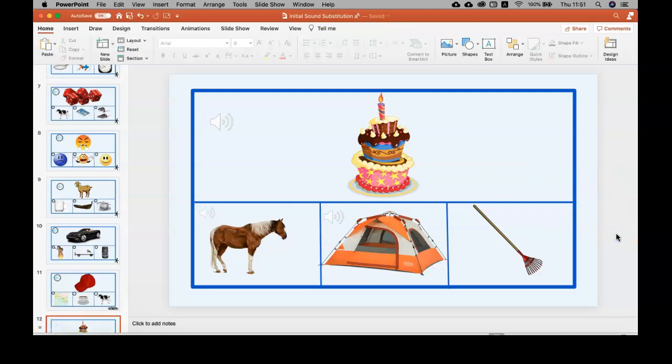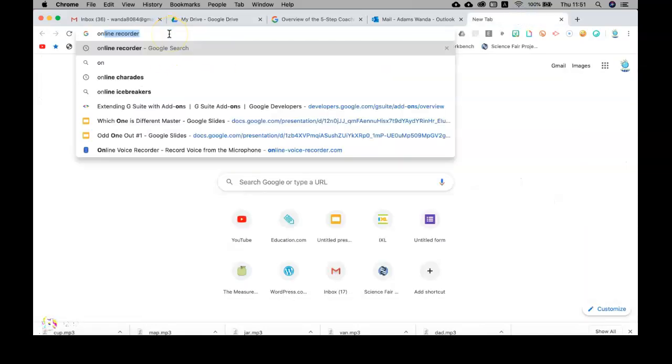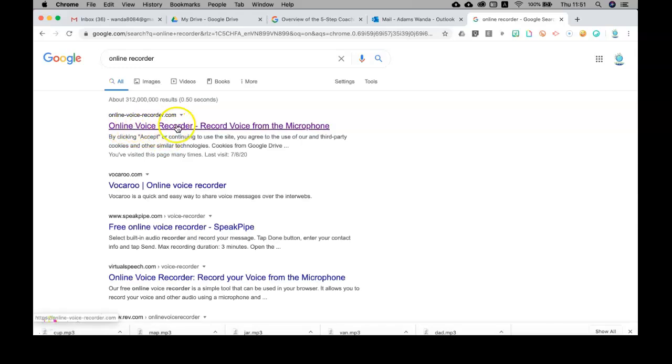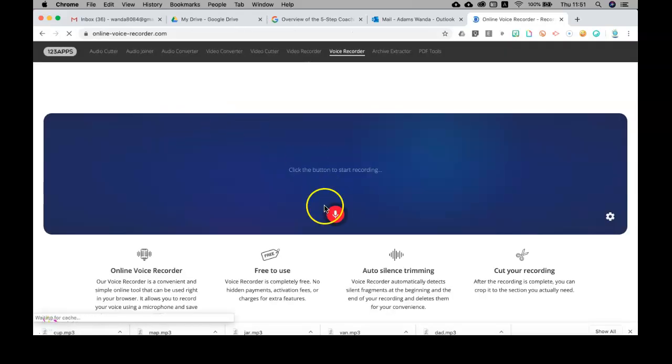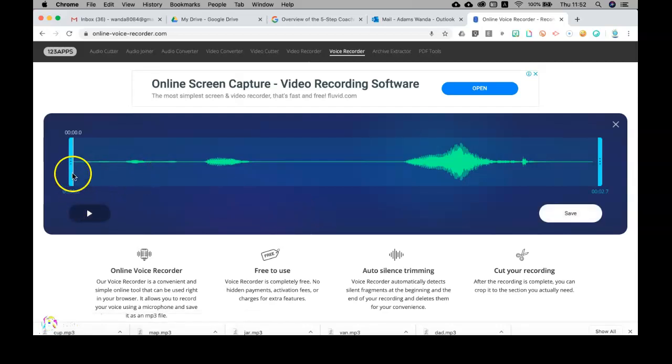Another option, as I was saying, is you can use an online recorder. So I'll just go to Google and I type online recorder. And you have this one, onlinevoicerecorder.com. And you can record and edit right here. So if I click here and I'll record, rake. Play it back. And I'll record rake.